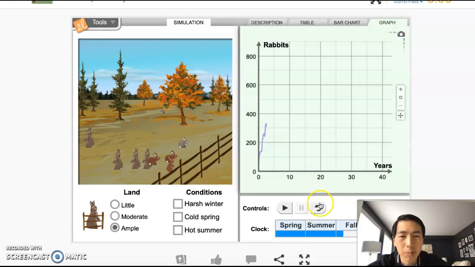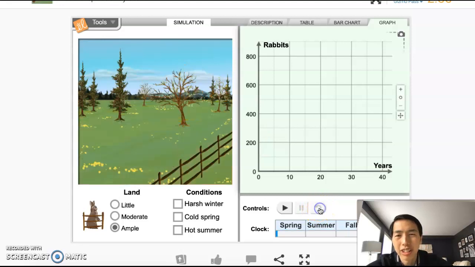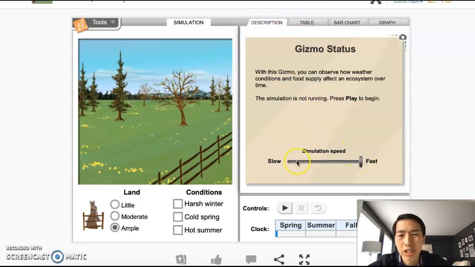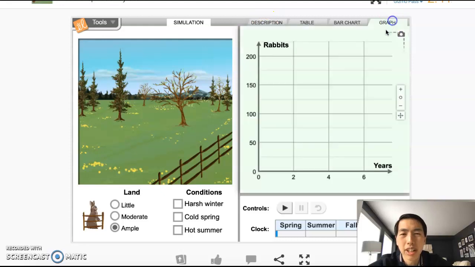So the arrow here, that's kind of like a part of a circle. That's a restart. I can zoom back in if I want. If I want to know what happens, or if I want to look at it more slowly, I can simply hit description and change the speed back to slower.